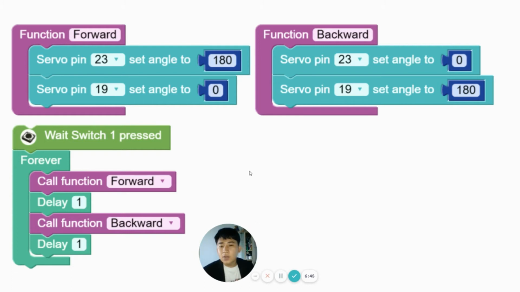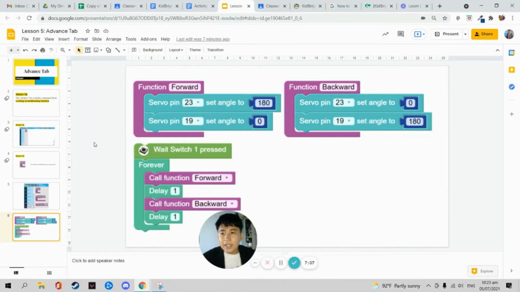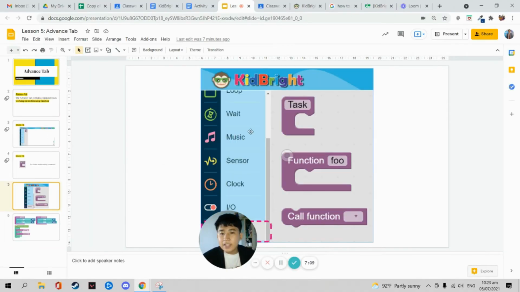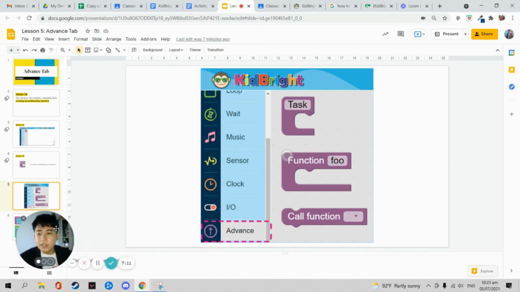Okay, if you want to create different functions, multiple functions, you can use this define function here, and you can use the call function to make it run the command here, the functions. So that is guys the advanced tab. Inside the advanced tab we only have 3 commands. Okay, the task, function, and call function.